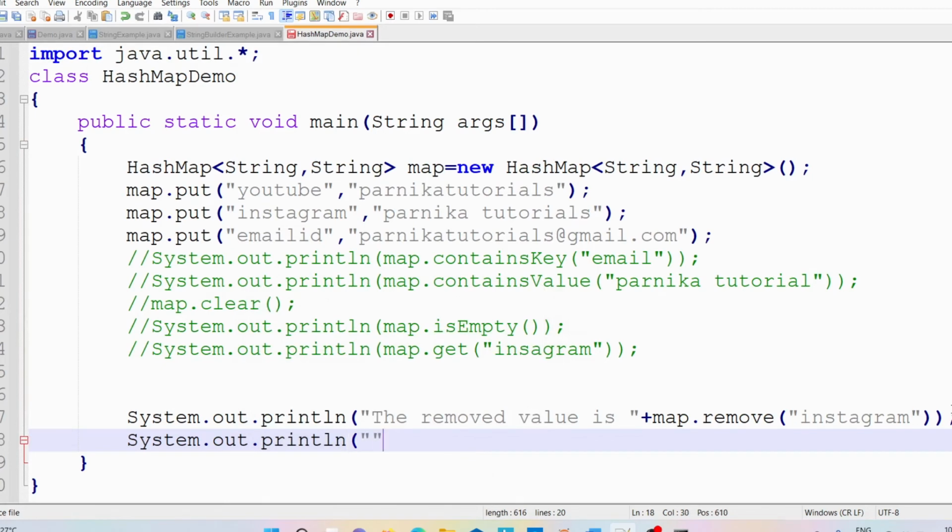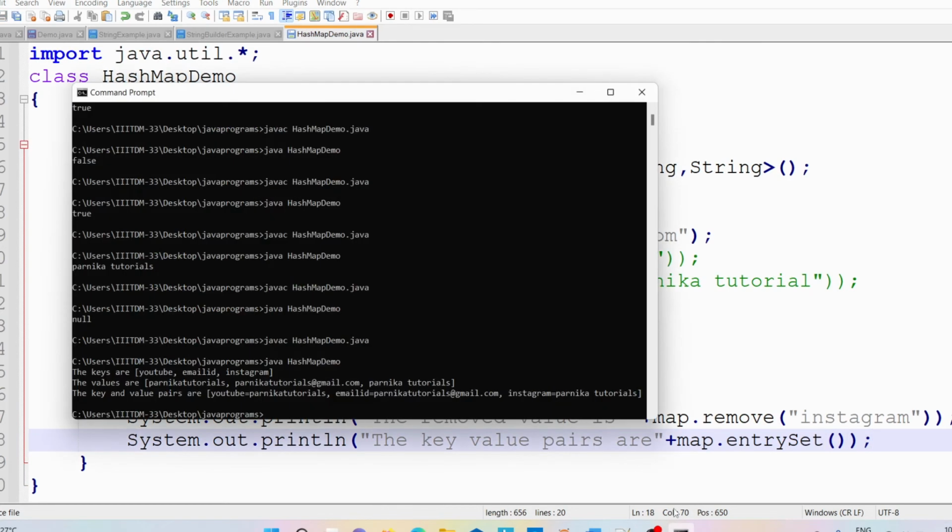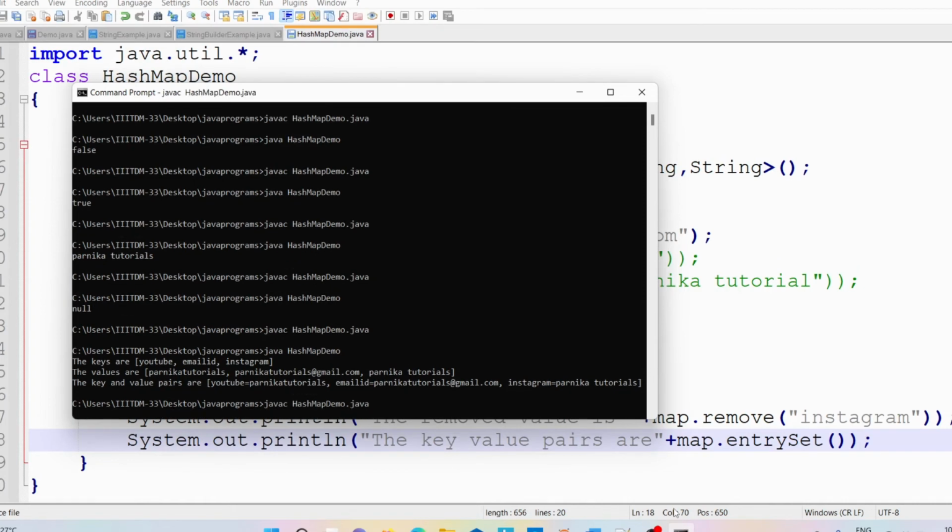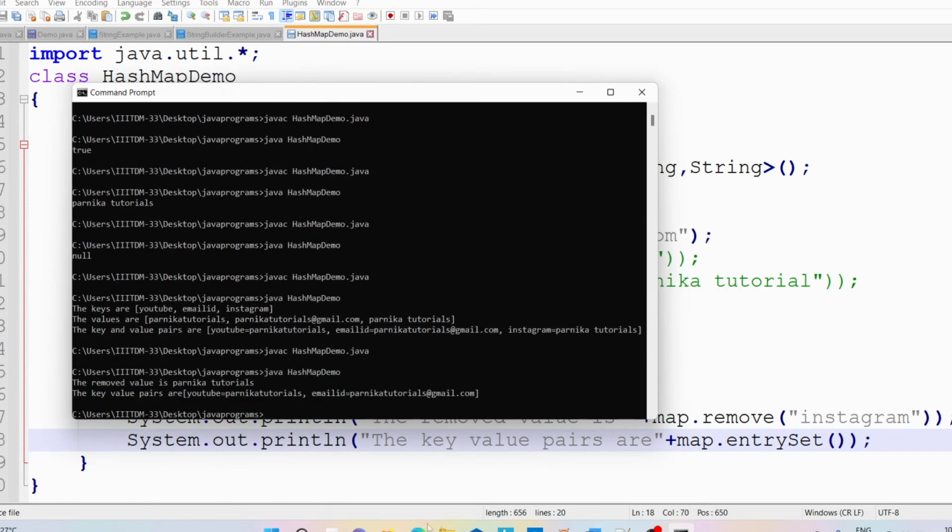Let me write system.out.println, the key value pairs are, plus map.entrySet. Then we can see what key value pairs are there. Let me compile the program and now run it. See, the removed value is Parnika space tutorials. You have two key value pairs. So the key Instagram and its corresponding value have been removed.